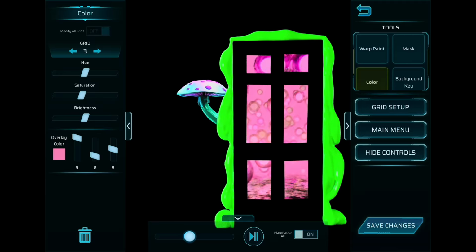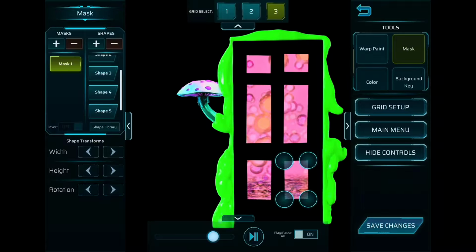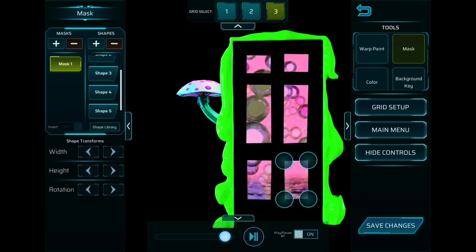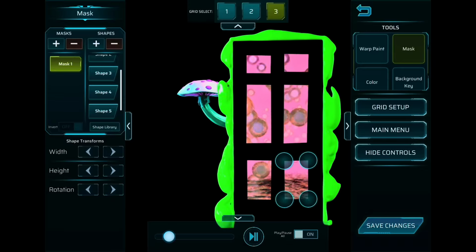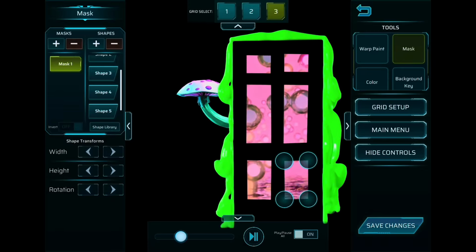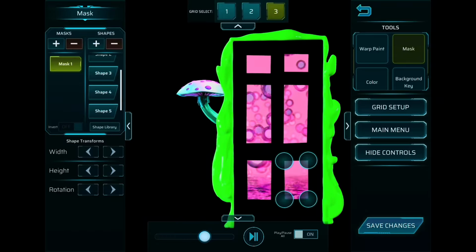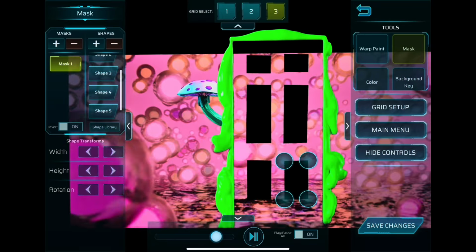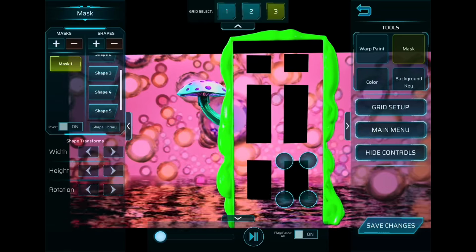So something else you can do with the masking is you can invert this mask. By default, it's an additive mask, meaning the video will only display within the shapes that you place, right? But if I invert it, the video will play everywhere except for where you have the shapes.